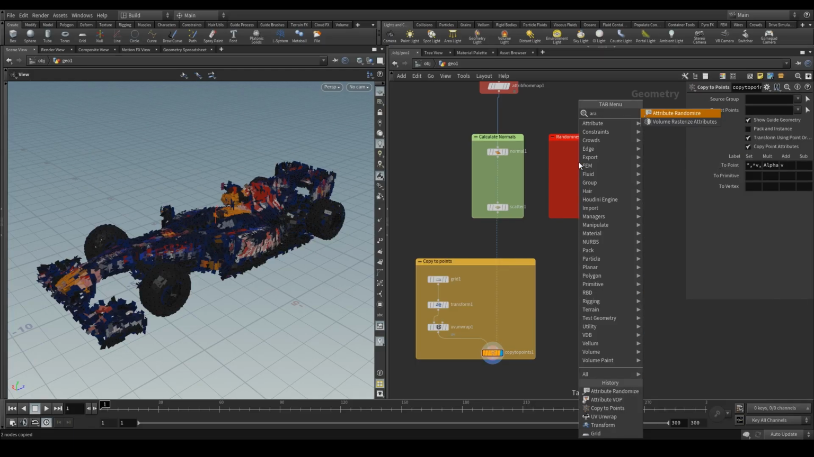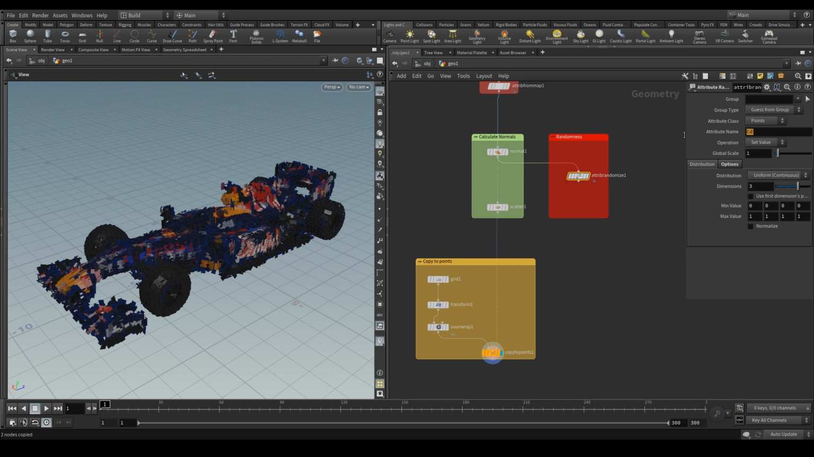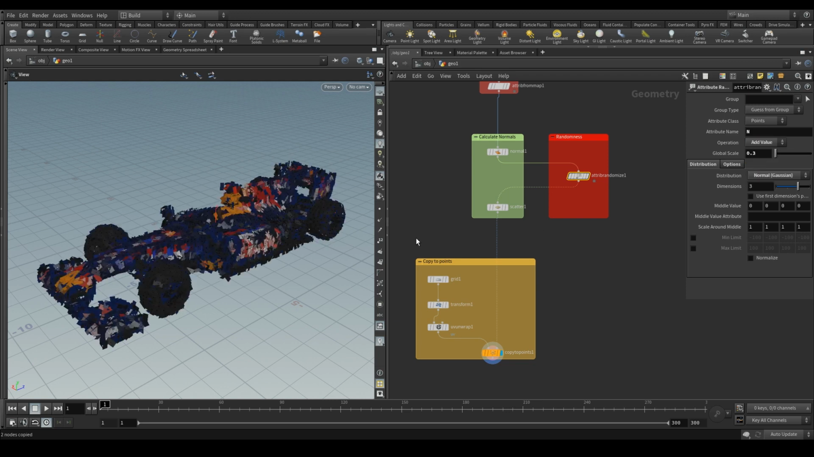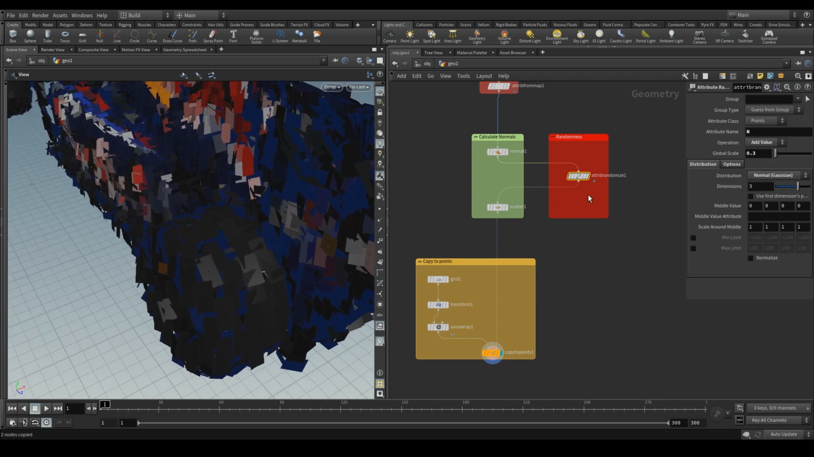Let's add an attribute randomize, and we'll change the attribute name to N so that we can randomize our normals. And we'll change the distribution type to normal. I found that this distribution type works best. Let's connect that back to the scatter node, and we'll just change the global scale to something low, and make sure the operation type is set to add value. In that way, we are just applying the randomization on top of the existing normals.